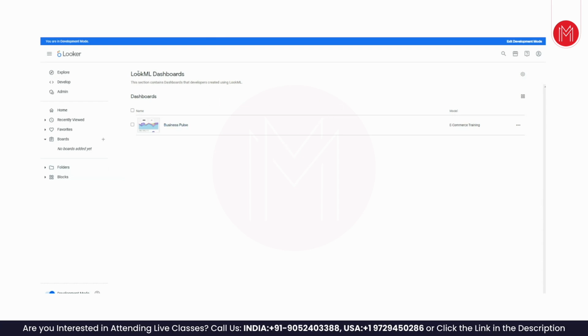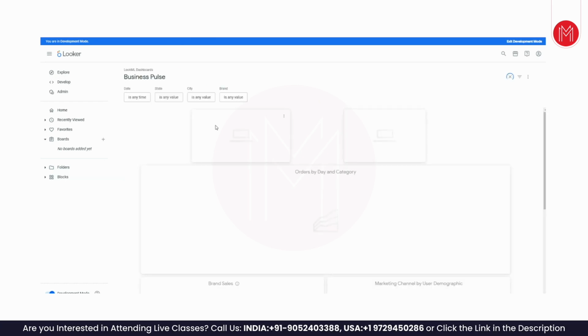Right now, you are seeing this folder, right? Looker dashboard. I see there is one dashboard present here. Similarly, you can create multiple dashboards. Even that is possible. So our end user will click on Business Pulse. They will see the dashboard. They will do their analysis and things are sorted.